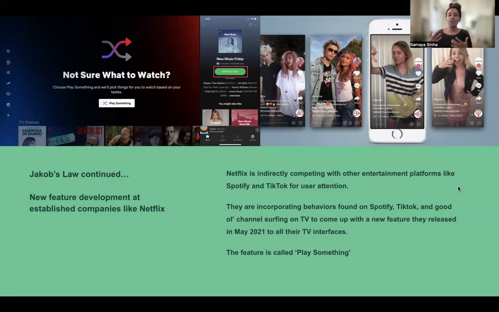And so Netflix engaged with those types of behaviors and started to come up with this feature called Play Something back in 2021. And the feature was, if you clicked Play Something, it was essentially like TikTok or channel surfing, and you could watch a piece of a show or movie at random that Netflix selected for you based on its algorithm. And then if you didn't want to watch it, you could skip it to the next one. Netflix ended up taking down Play Something.